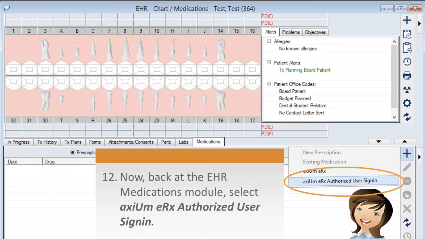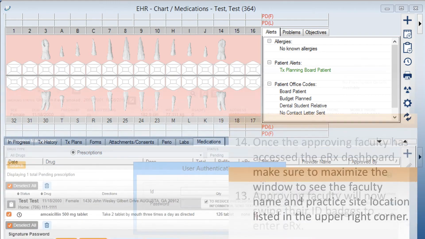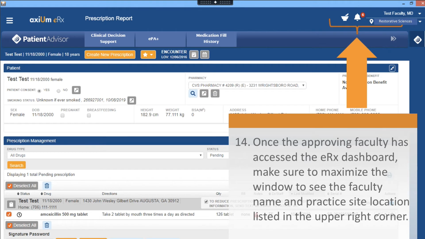Now back at the EHR Medications module, select axiUm eRx Authorized User Sign-In. This is where the faculty member will swipe their badge. Approving faculty will swipe their ID badges to enter eRx. Once the approving faculty has accessed the eRx dashboard, make sure to maximize the window to see the faculty name and practice site location listed in the upper right corner of the screen.